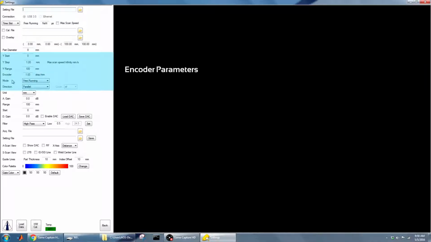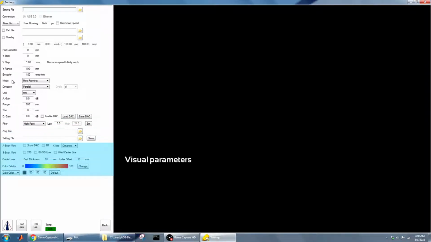This section is the encoder parameters. This area gives you all of your scan parameters. Here is where you can set visual parameters such as color display.